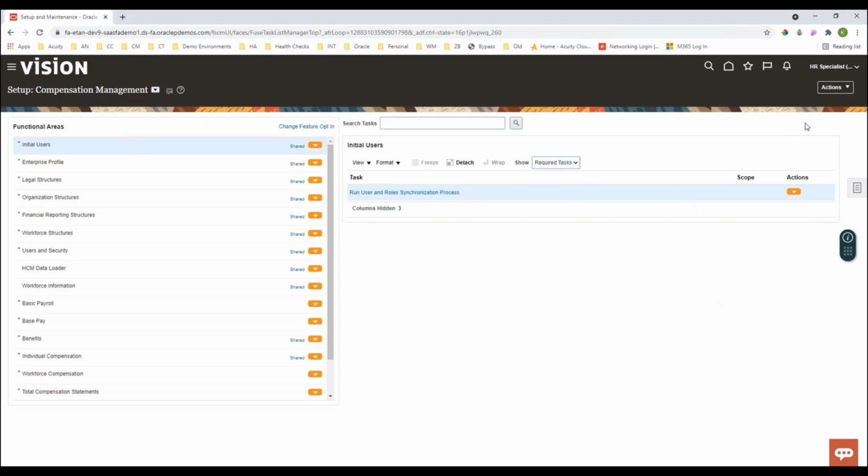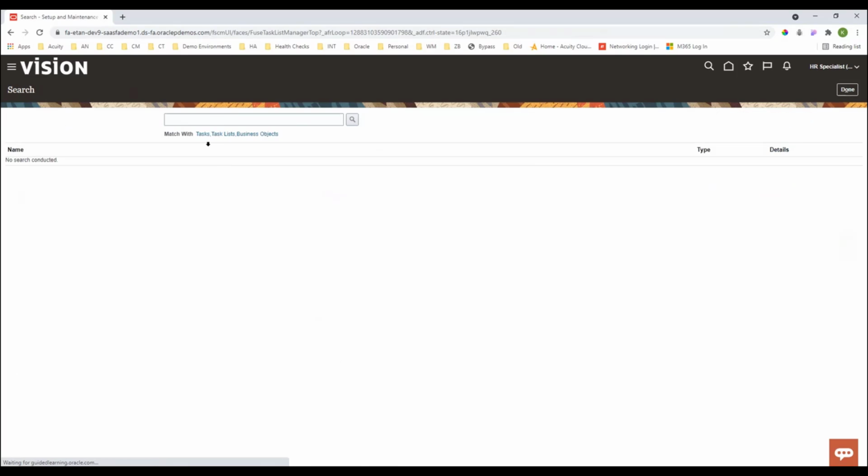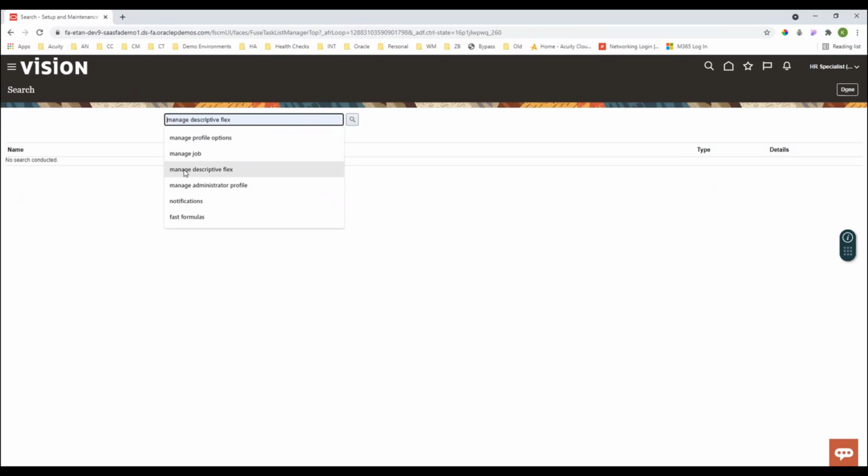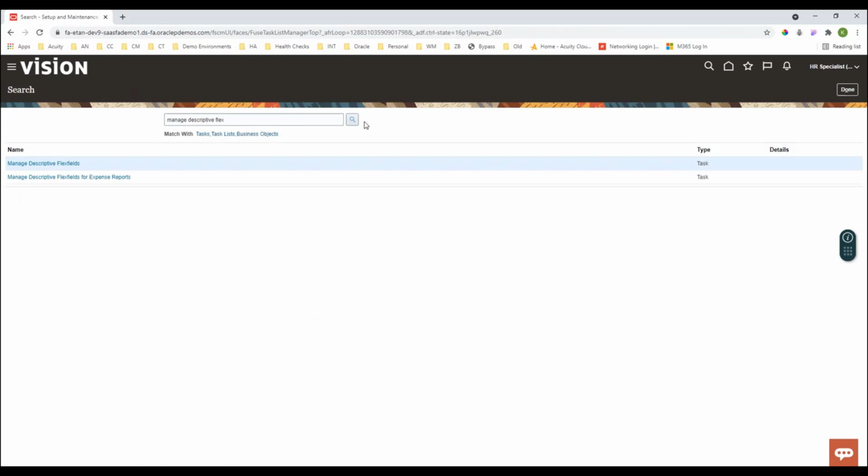Once we get to setup and maintenance, we're going to click this little icon over on the right side. It's the tasks icon, and then click search. This is searching all of the tasks in the entire system. We are going to search for manage descriptive flex fields. You don't have to put the whole word in, you can put some of it, and then click the search icon. Once it comes up, you'll see that there is a manage descriptive flex field task type that is listed. We're going to go ahead and click on that.